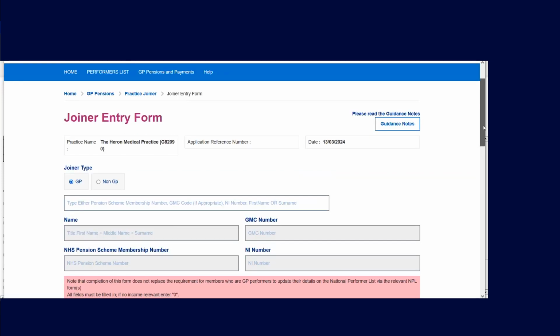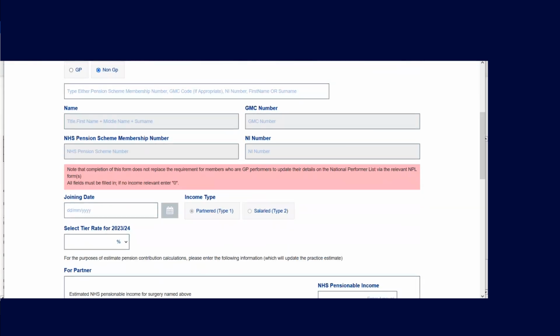Hopefully you will all be familiar with the joiner form itself. We get an option to select whether this is being completed for a GP or a non-GP. So thinking about that scenario with the pharmacist colleague, it would be a non-GP, and all that really happens in terms of the form is that it automatically defaults to the partner income type, because they can't be salaried GP, can they? So that's really the only difference when it comes to the joining screen.